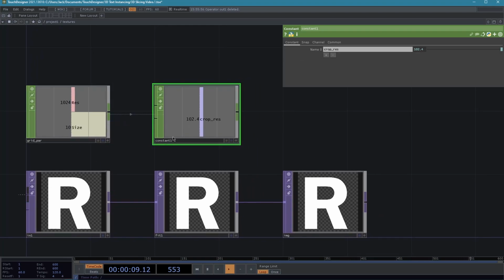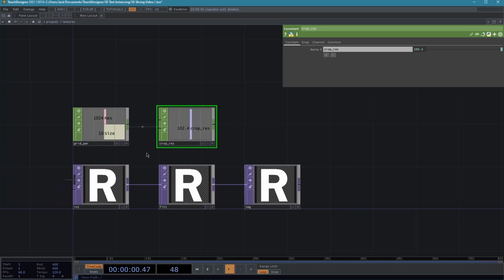So now that we've got these set up, I guess what I'll do here is name this, I don't know, crop parameters or crop resolution or something. Why not crop resolution? Because we're not going to be adding any other parameters to this.